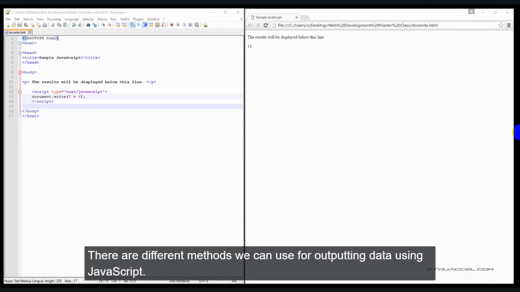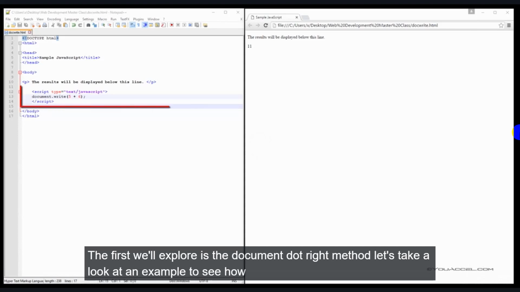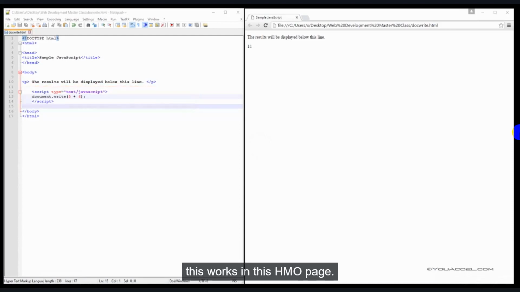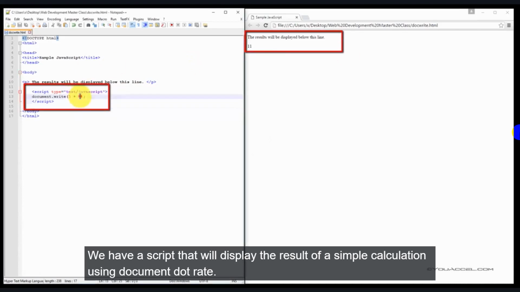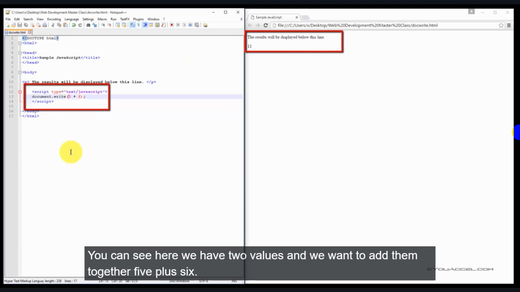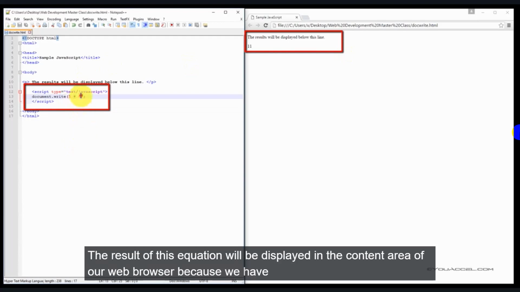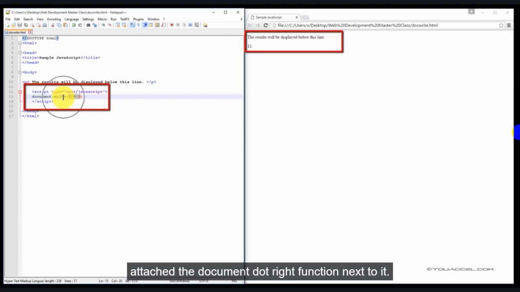There are different methods we can use for outputting data using JavaScript. The first we'll explore is the document.write method. Let's take a look at an example to see how this works. In this HTML page, we have a script that will display the result of a simple calculation using document.write. You can see here we have two values, and we want to add them together, 5 plus 6. The result of this equation will be displayed in the content area of our web browser because we have attached the document.write function next to it.